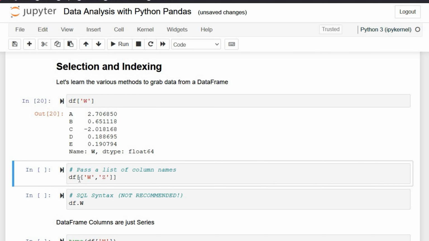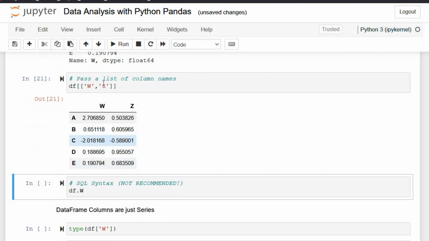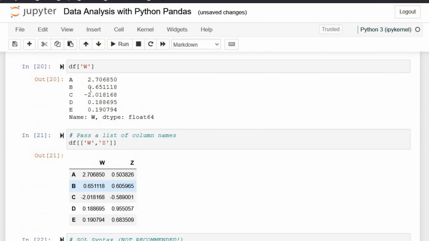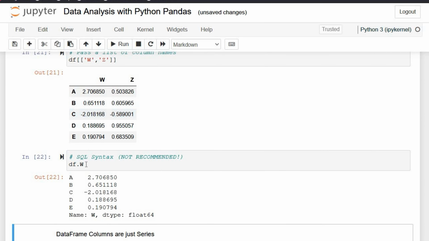You can see we use double square brackets here. We want to grab two columns, and that's why we use double square brackets. Or you can just use dots to call a column. So df.W is giving us exactly the same thing as the square bracket version. Then you have to quote again. You can just call it like this.